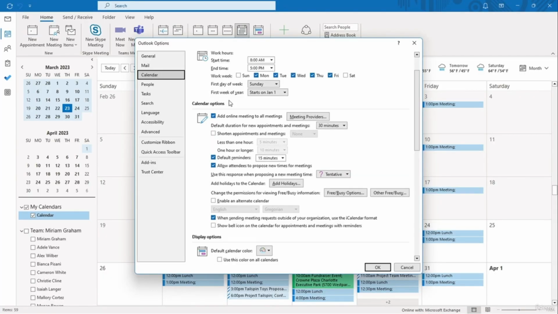Look at the next, shorten appointments and meetings. Let's check that. Now, our options are we can end early or start late. Let's select end early. And then for meetings less than an hour, maybe 10 minutes is a good buffer there. And for 1 hour or longer, let's check our options. I think 15 minutes will be enough. Let's see how those options impact us when we set up our meetings.